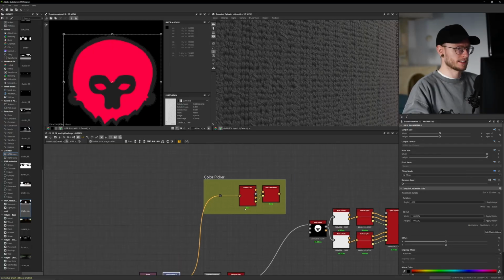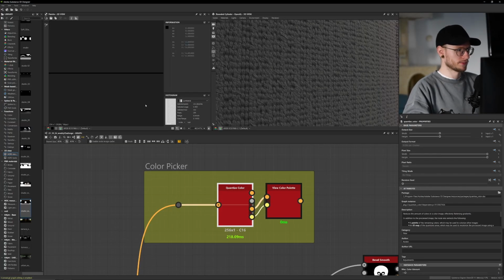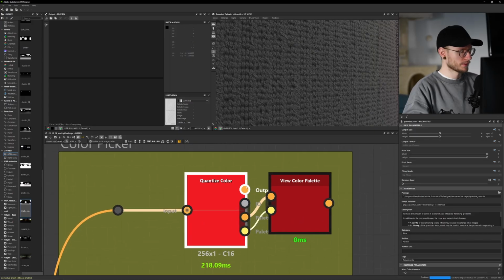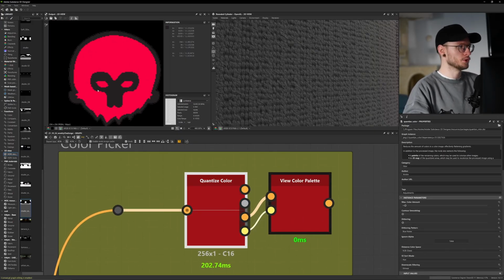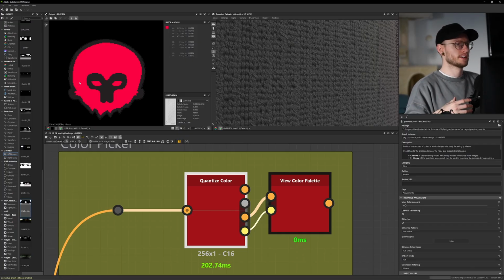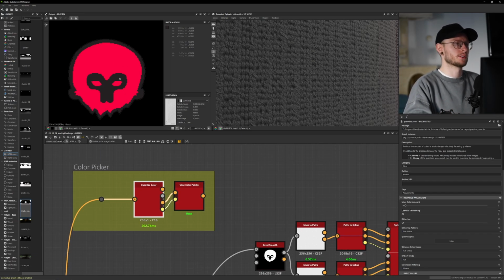However, the first thing I did was to use a quantize color node, just to make sure that I reduce whatever input I have to a fixed set of colors, because the more colors you have, the harder it gets to colorize it later on. Also, depending on how your input is looking, you don't want a lot of shifts. You just want the pure color that is available in there.